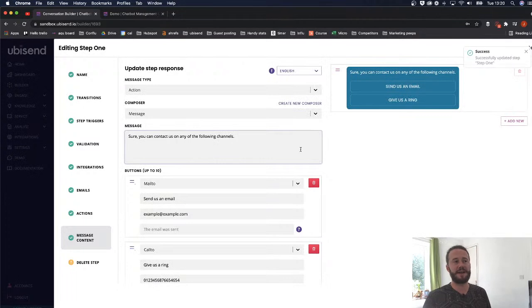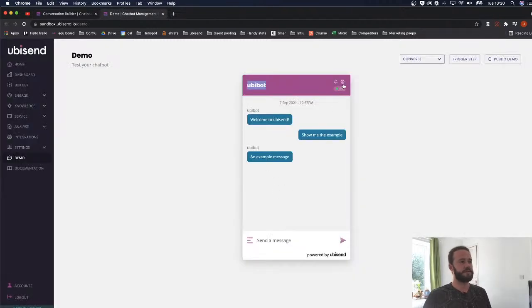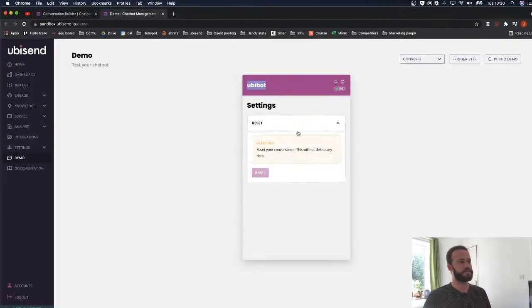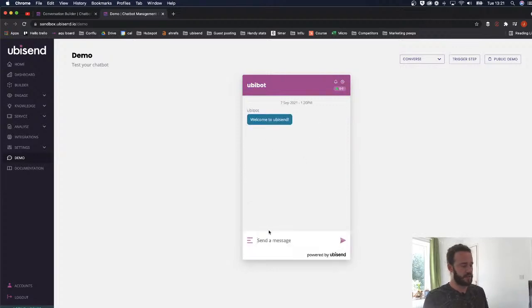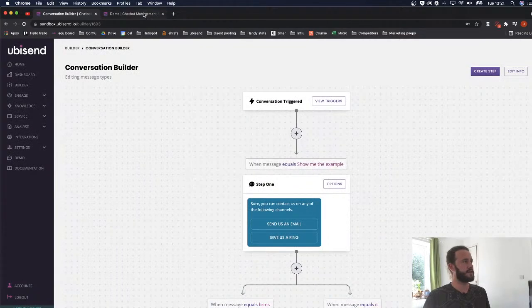Realised I haven't actually been jumping back and forth through the demo as much as I was planning on, so I'm just going to do that now quickly so you can see how this looks. Over in the demo, I'll just quickly reset the chatbot. All this does is reset it back to the start of the conversation. I'm going to put "show me the example", just to completely double check that is the trigger that I originally set up. Yep, show me the example.